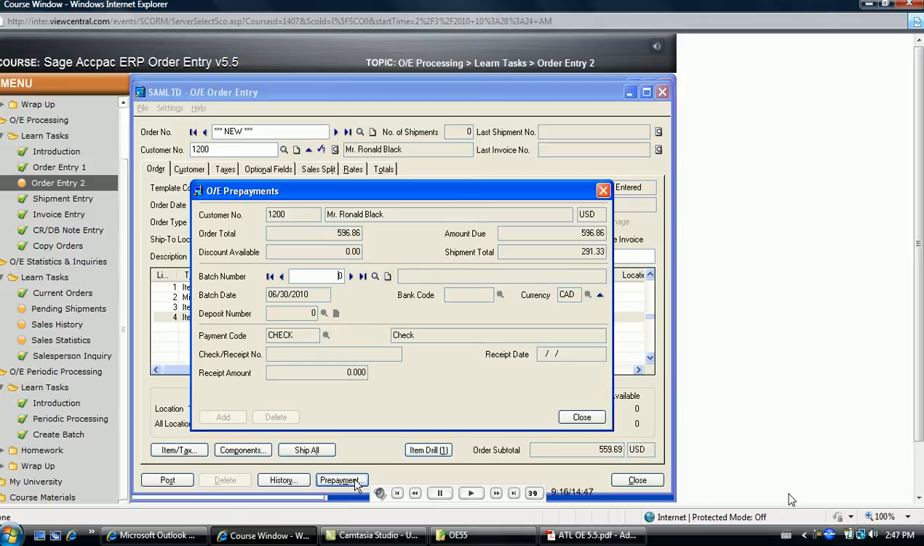As with normal receipts, accept or enter the batch date. The system defaults to the date Accpac was started. Next, enter the appropriate bank code and the appropriate deposit number. Then enter the payment code that references the appropriate payment method. Then enter the payment amount. The top right corner displays the amount due, so if the customer wants to pay the entire amount, that amount is known.